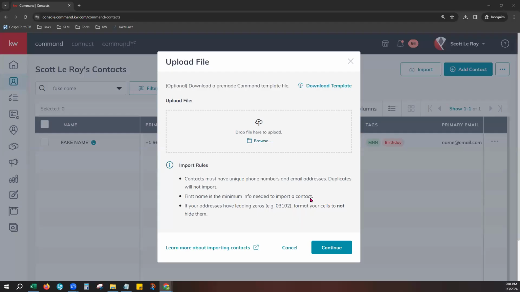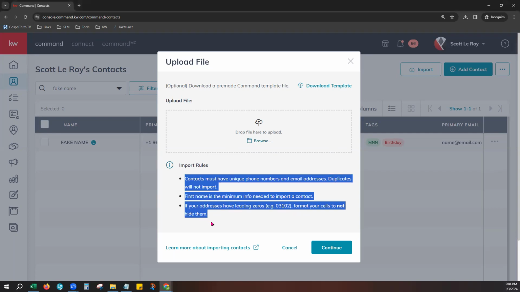whatever you would like to put on there. Once you have your file ready, you can import it right here by dragging and dropping or browsing on your computer, your device. It does give you a few rules to remember in your import, and there's more information that you can learn down here with the hyperlink at the bottom.